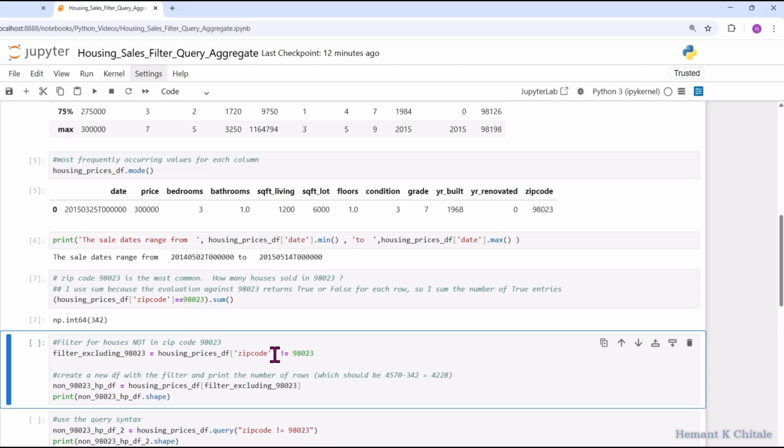So now my first example of using filtering. You can write a filter as if it is a variable. So this is a variable called filter excluding 98023, which I will be using in my data frame. And the filter condition is housing price zip code is not equal to 98023. So this becomes my filter condition.